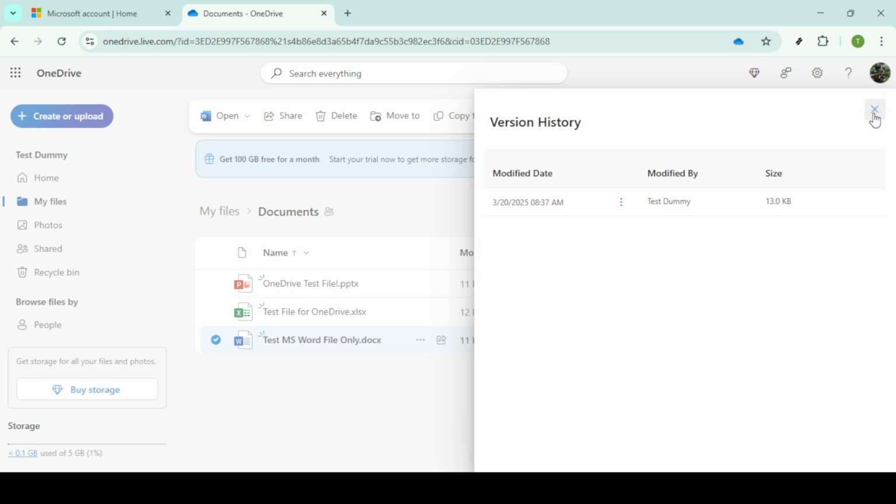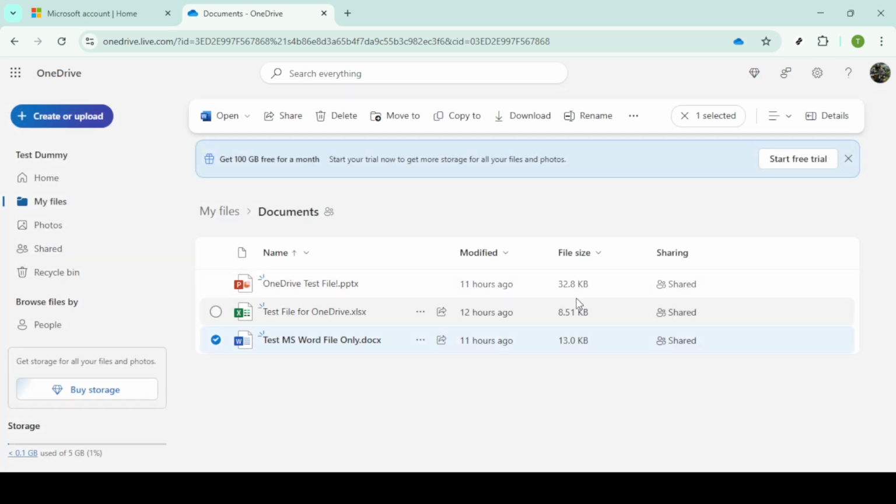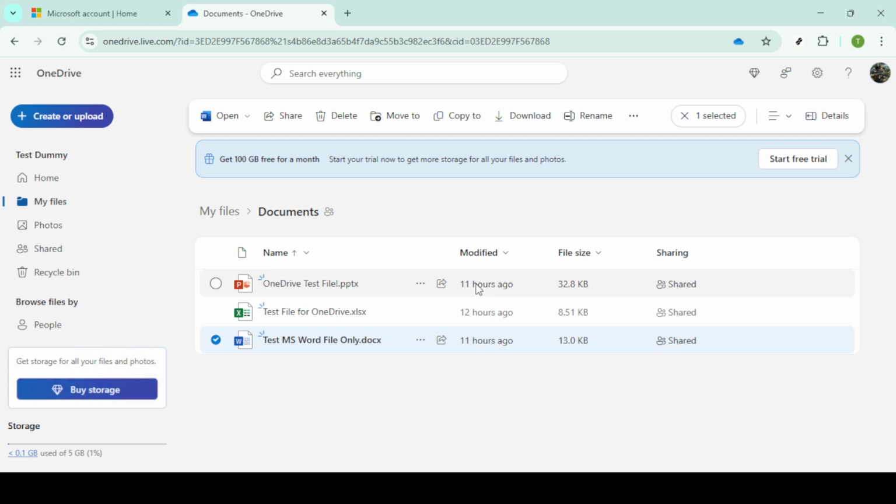This won't delete newer versions, they'll still be available in your version history, just in case you need them again later. And that's it, you've successfully used the version history feature in OneDrive. This tool is a fantastic way to manage document edits efficiently and ensure that you never lose important changes.